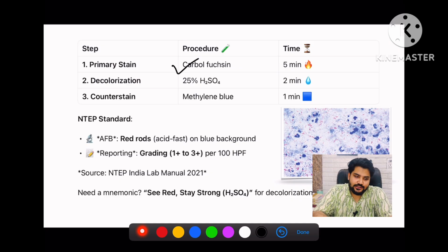First of all, you need to understand the primary stain we are using is carbolfuchsin. The important thing is that it is heated carbolfuchsin. You have to heat the carbolfuchsin and then put it on your slide. So this is a slide and this is your smear. You will put heated carbolfuchsin on the slide for 5 minutes. 5 मिनट तक आपको रखना है उस पे. उसके बाद क्या करना है, then after 5 minutes you have to clean it with water.